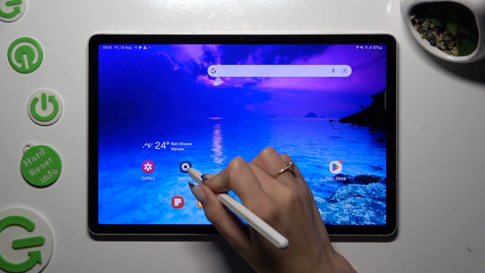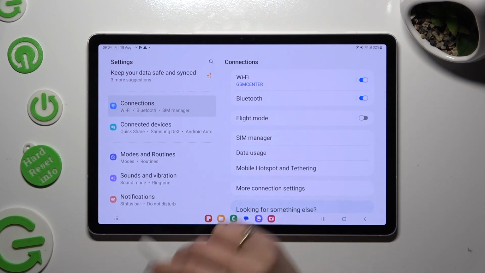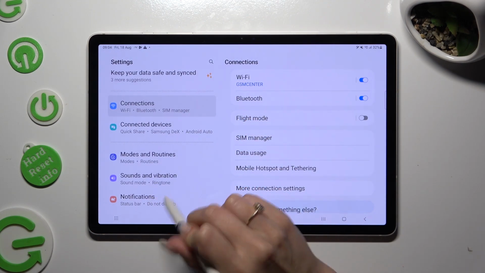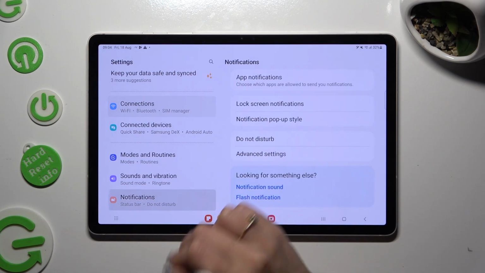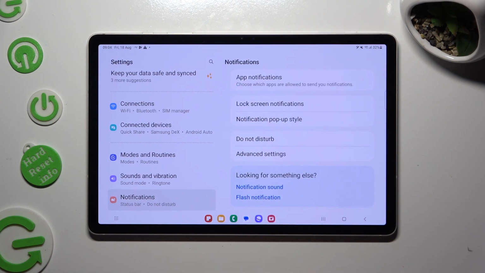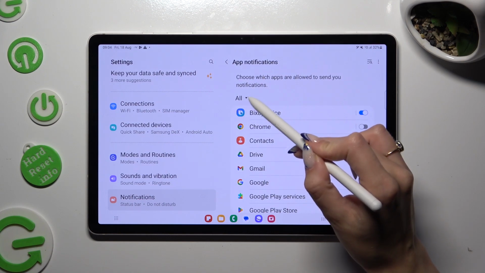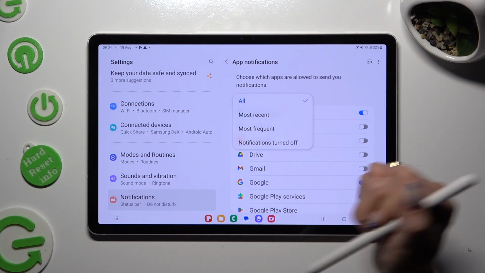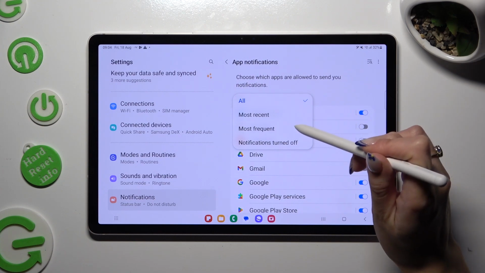Begin by opening Settings and scrolling down just a bit to access Notifications section. Then tap on App Notifications and select All at the top. Following that, tap on the best filter for you. In my case, Most Frequent.